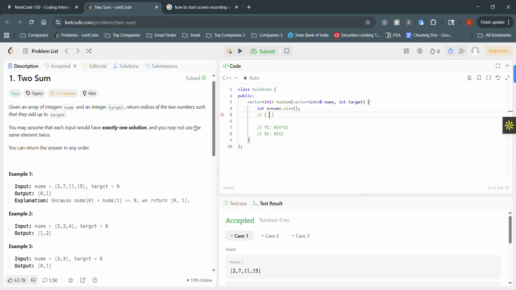So first we encounter 2. From this example, first we encounter 2. So we need a value 9 minus 2, which is 7, to be in this data structure. Do we have it? No. As of now it is empty. Okay, no worries. If it's empty, I'll just push my current value to this data structure. So I push 2.